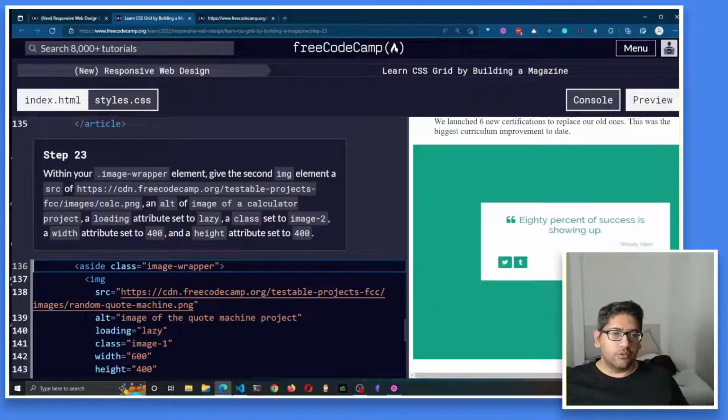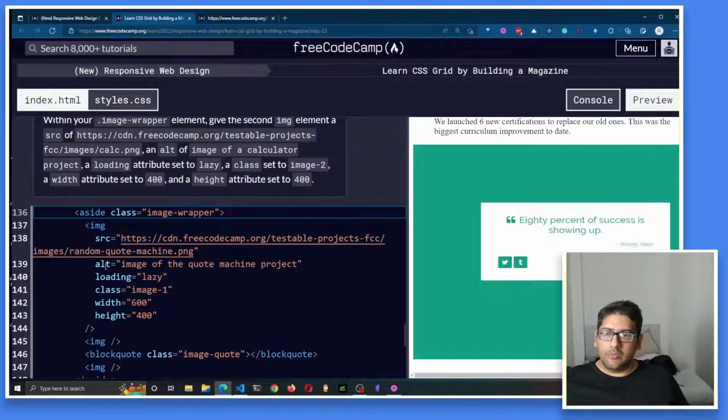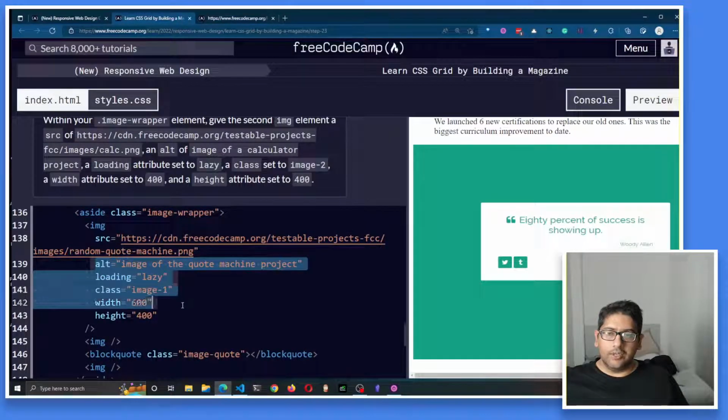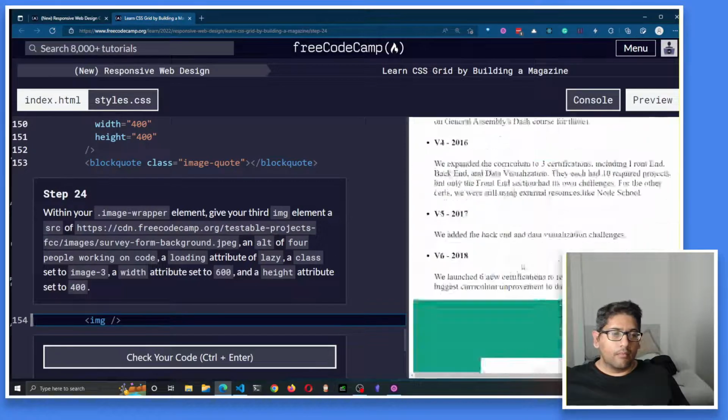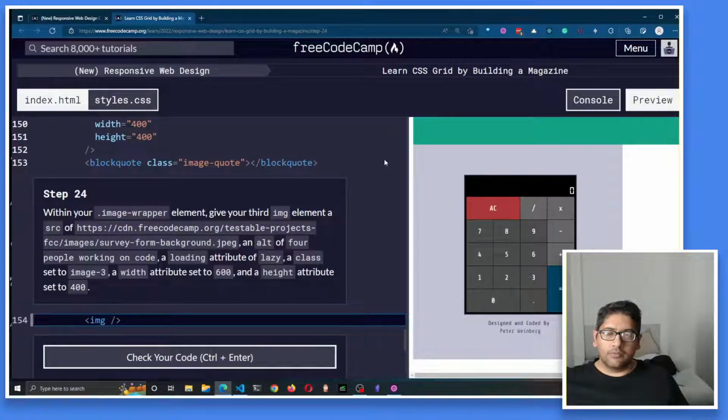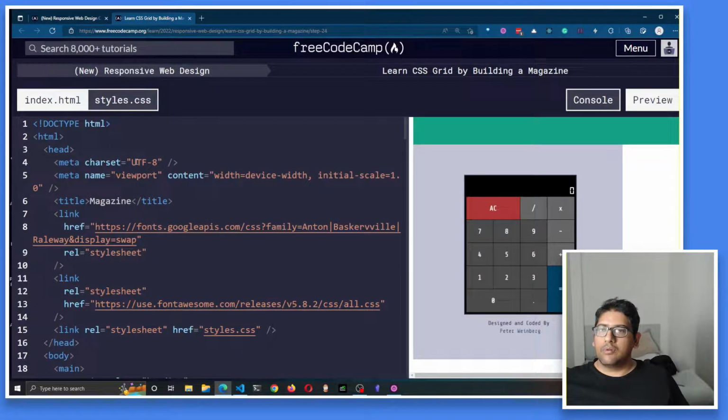Adding an image. Added this image. The image has a bunch of stuff: alt, lazy loading, class, width 600. All of these properties are there. Eventually, I think we'll override the width and height in the CSS. After the image, another image. Another image. This was step 23, 24.